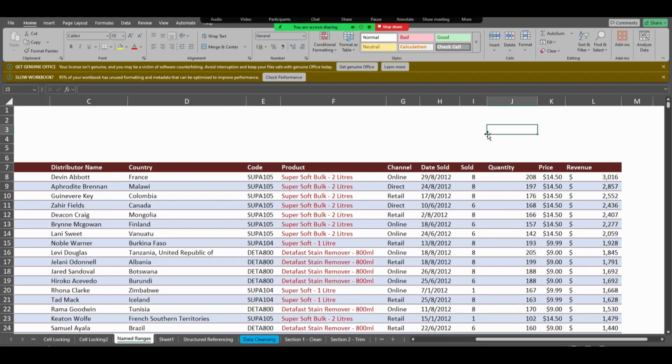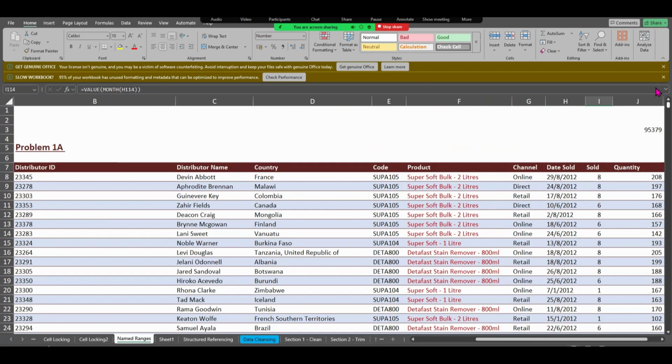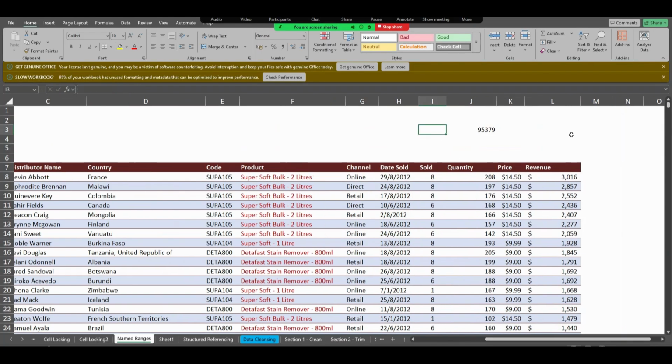For instance, instead of typing out equals SUM L8 semicolon, and dragging all the way down to L14, let's tap it, L14, where is it? Okay, let's see. Yeah, L114.